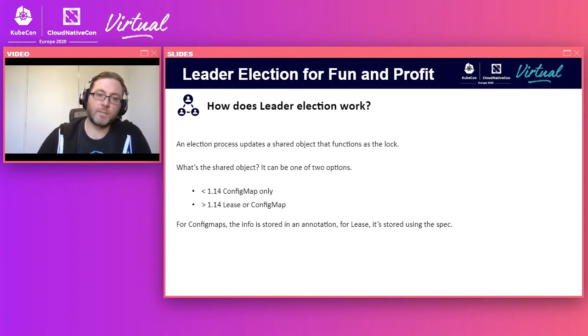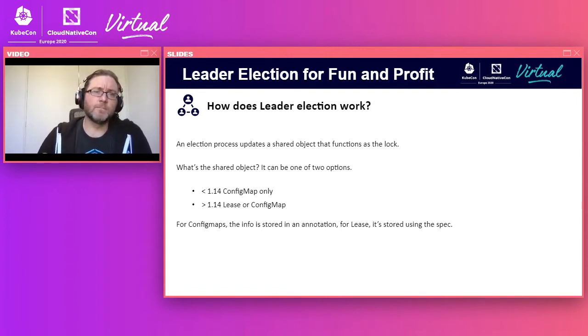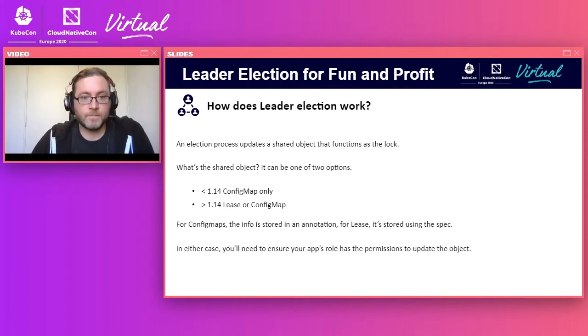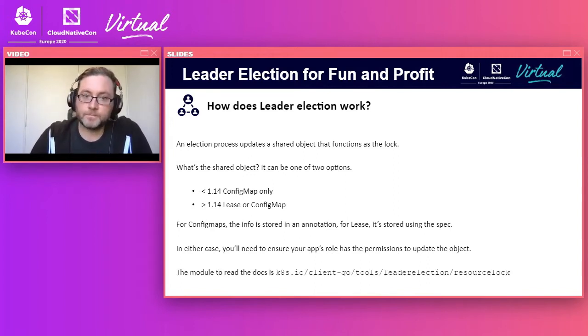In the case of the config map, the info is actually stored in an annotation. For lease, it's actually stored in the spec. So that object is specifically designed to do this exact use case. It's also used for holding information about the nodes, about their leases on certain network data. But in either case, your app's going to need to make sure that your role has the permissions to update the type of object you're doing, either config maps or leases.